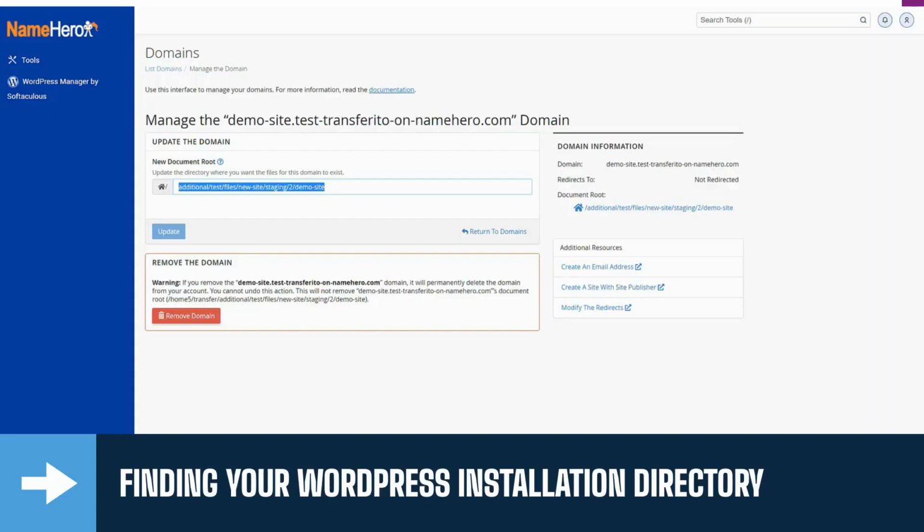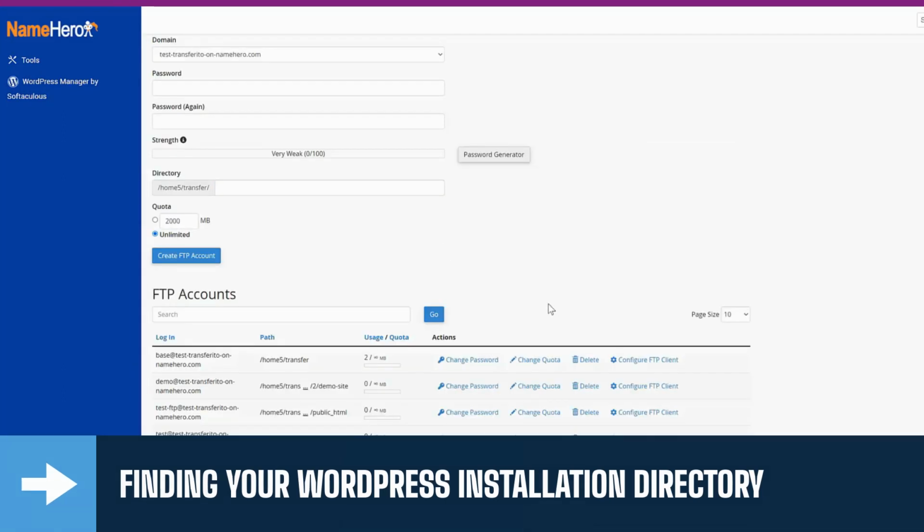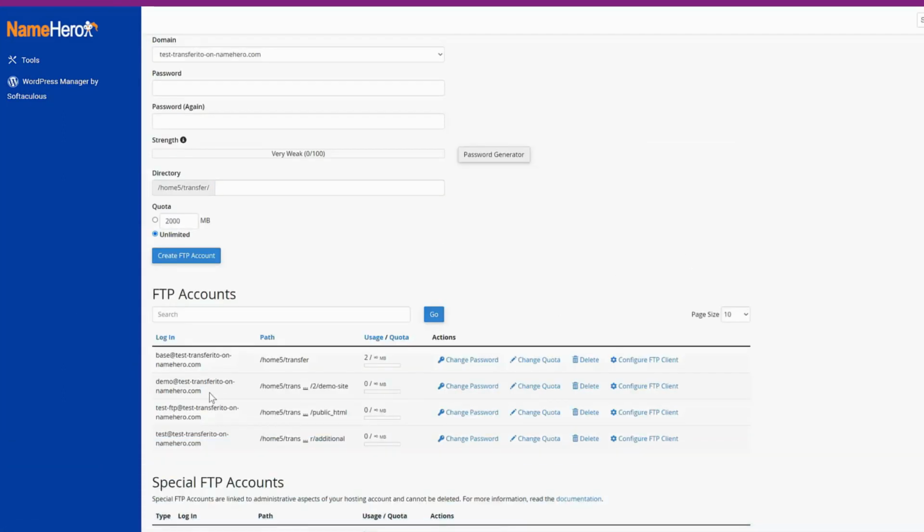Here we can see the document root. We'll come back to this. We've created 3 FTP accounts. The first FTP account is demo@testtransferito1namebureau.com. If we look at the base directory we use as our FTP path, it is the full path on the server to the document root.